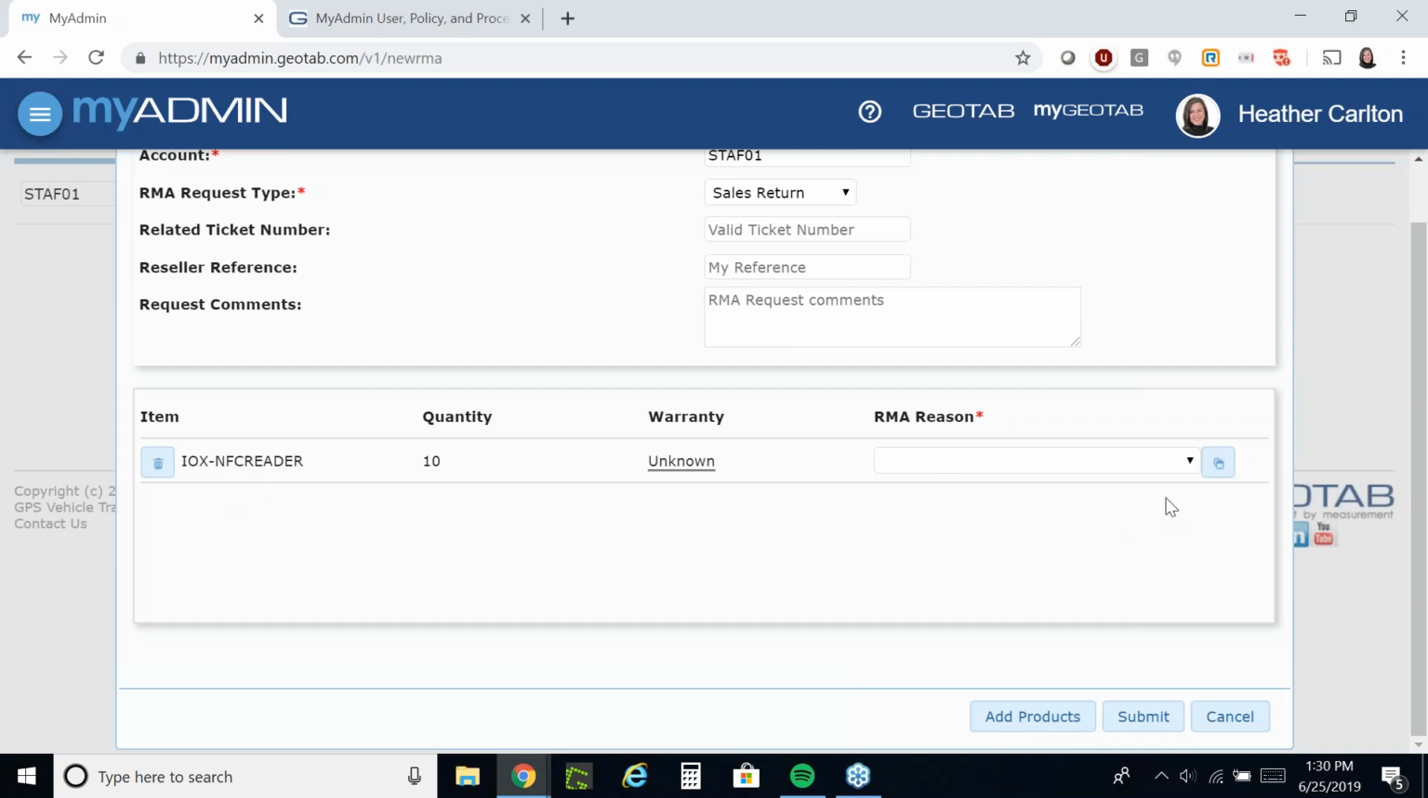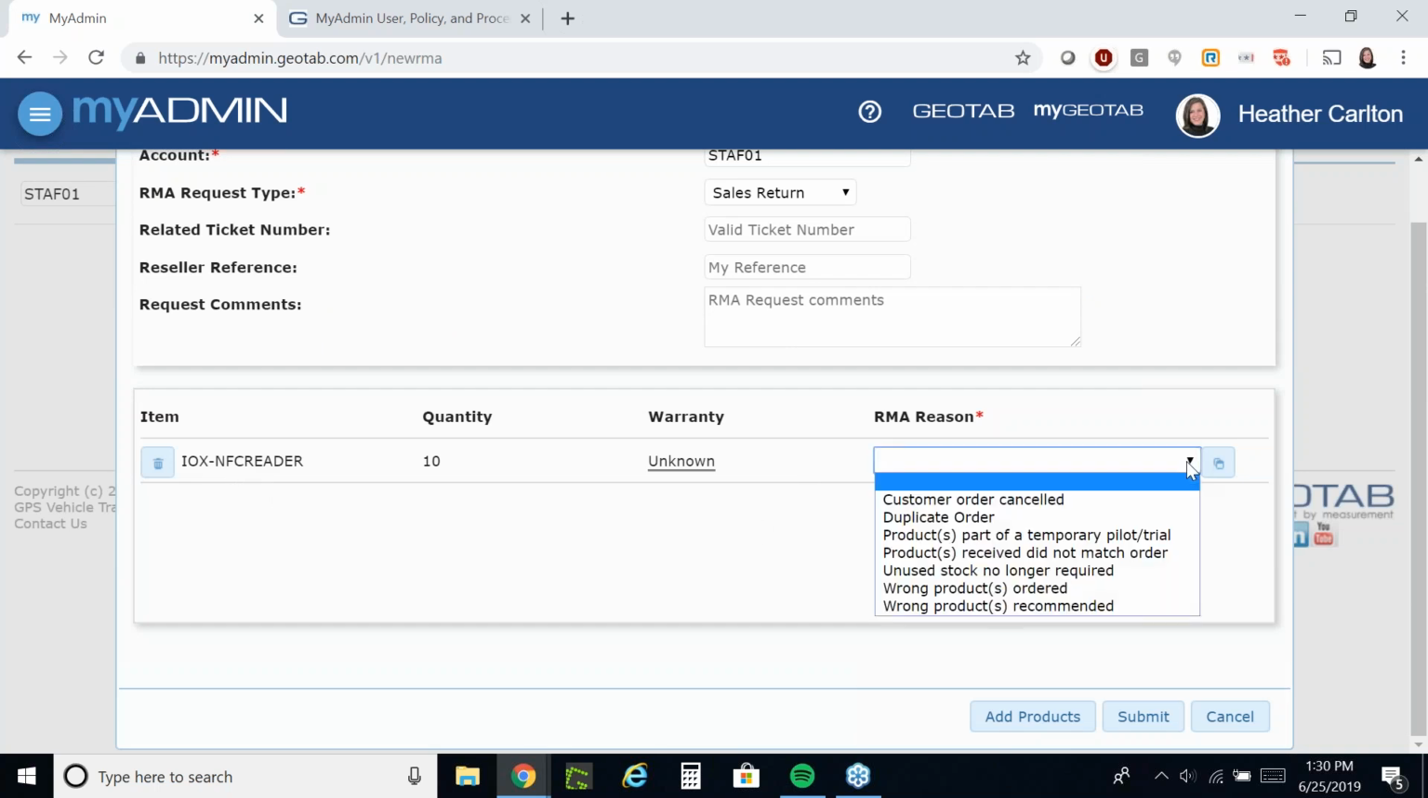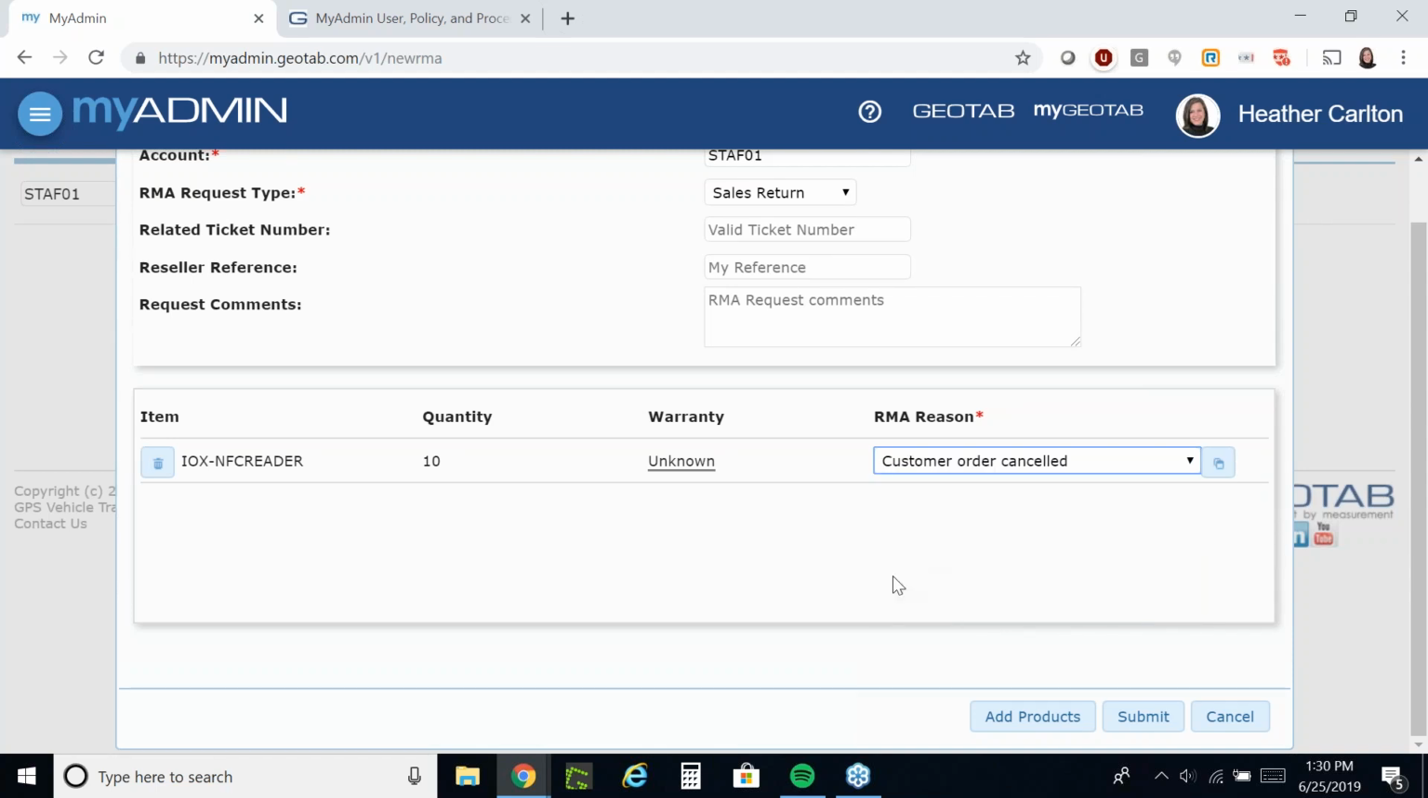Now when I click add here, with a sales return, whether it's a harness, IOX, or actual Go device, you do have a drop down to choose from for the reason. So if it's the wrong product, or if it's the unused stock, or if the receipt did not match the order, duplicate order, whatever the reason is, you can choose it and it'll populate. And again, you have this fun little button here that copies this particular reason down through all of them if that's applicable. And then you click submit, and again, same process happens.